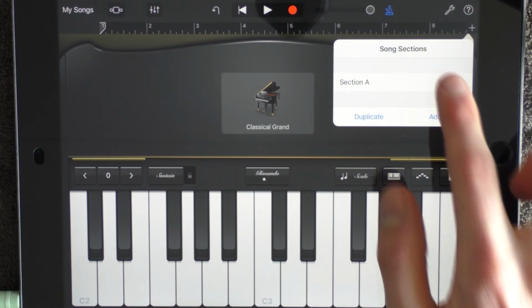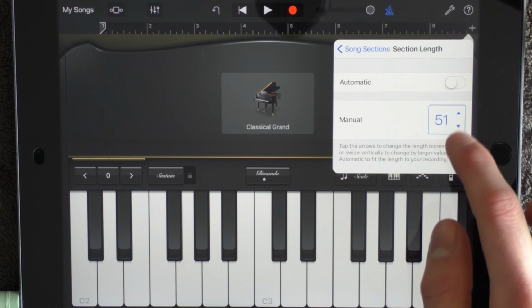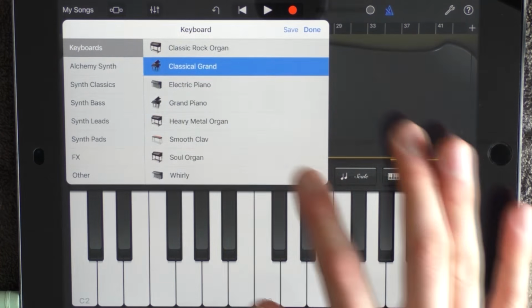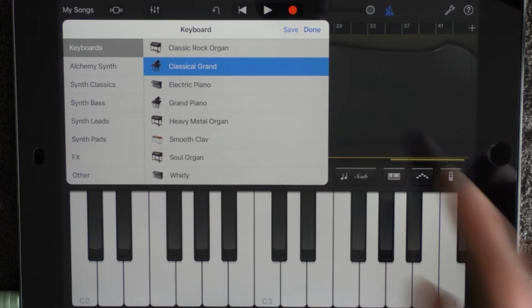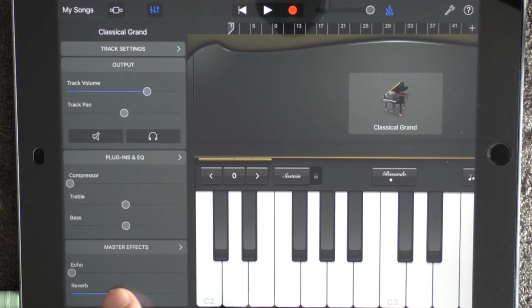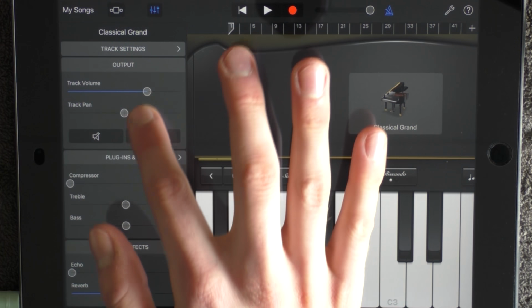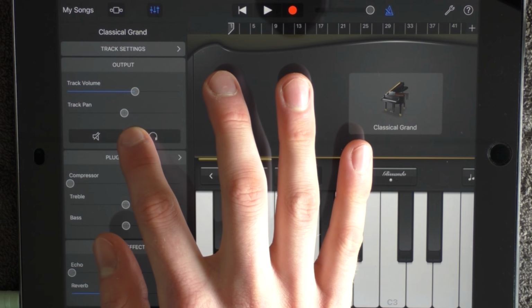Click on the plus and add about 45 sections. And then choose keyboards and Classic Grand. Click on the effects and add some more reverb. And also drag down the volume just a little bit.